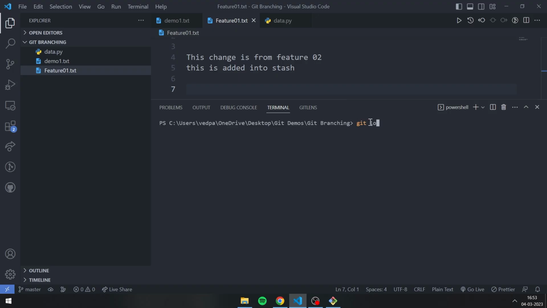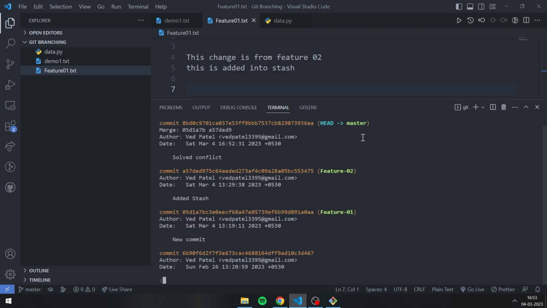But what if I want to do this in VS Code? This is just an example, but when you work with big projects, there will be lots of lines which will create a conflict. So you need to use this kind of editor to accept any of those changes. So I will do git log here and let's see that our master is currently pointing to this particular commit, and feature 2 is here and feature 01 is here. So we can create one more conflict by merging these two branches.